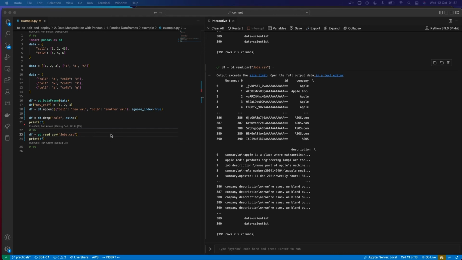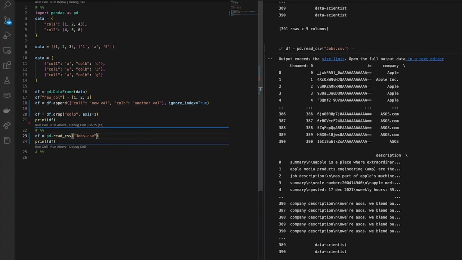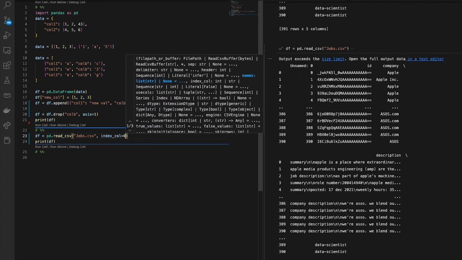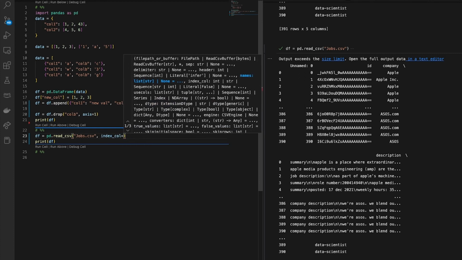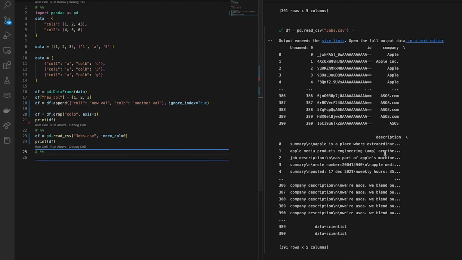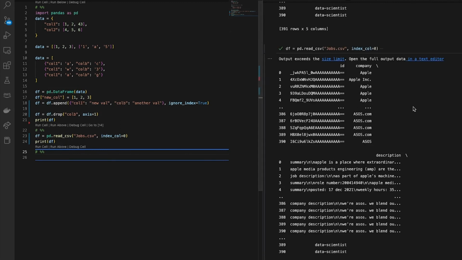So what I can do when I load it in is I can say index_col equals, now what does that want? That either wants an integer or a string of the name of the column, which pandas has set by default to Unnamed: 0. But I'm just going to say index_col equals 0 because it's the first column, and we'll see if that works. And yeah, there you have it, correctly loaded in CSV. And now the index isn't duplicated.